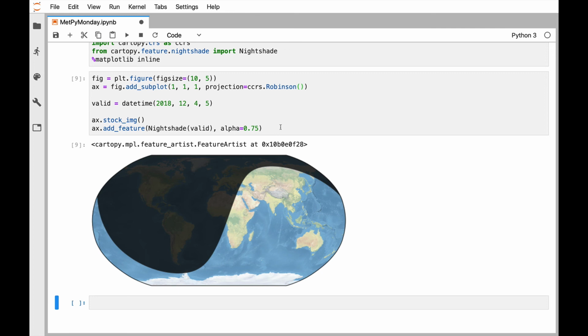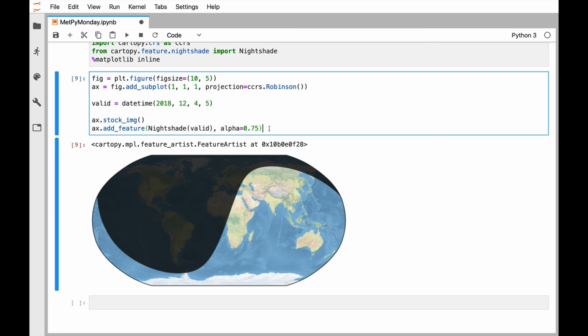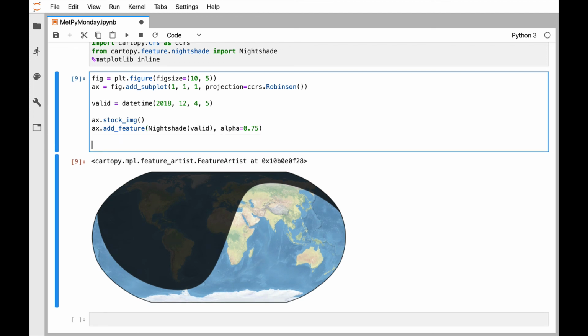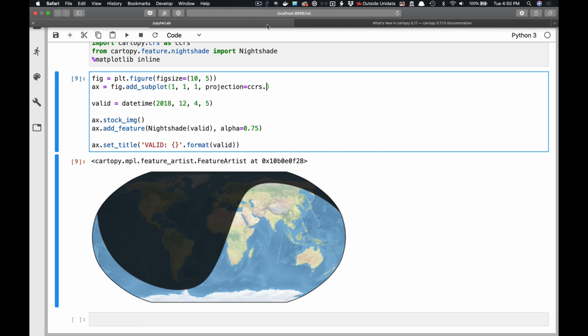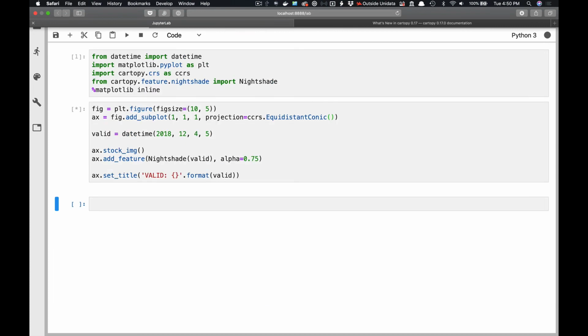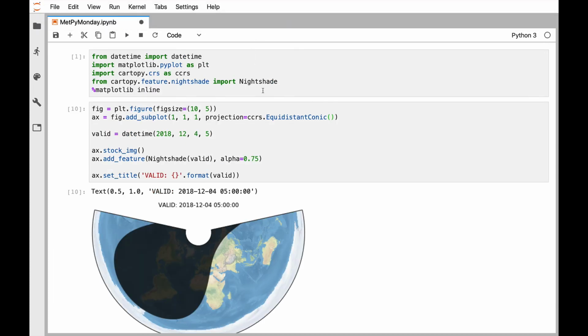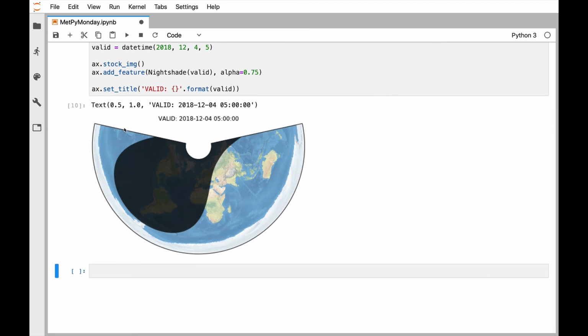The last thing that we'll do is add a title that says when this is valid. So I'm going to ax.set_title valid. We'll call .format and give it our valid time. And last, we'll change the projection one more time to one of the new ones, equidistant conic. So this is new in 0.17. We run that, and now we have our equidistant conic projection with the valid timestamp at the top.